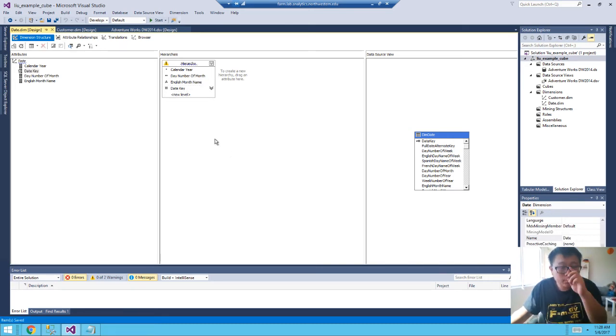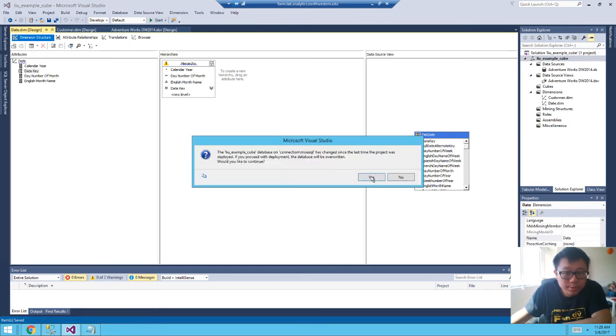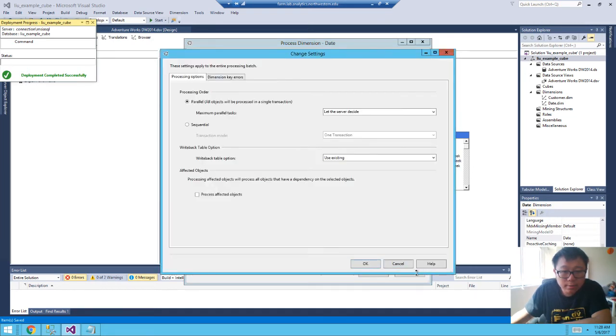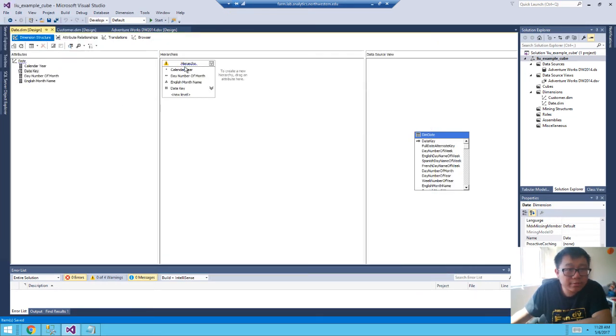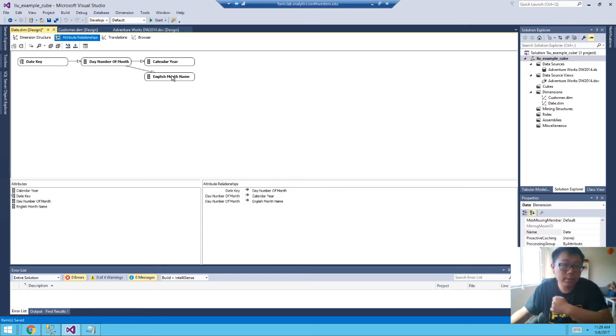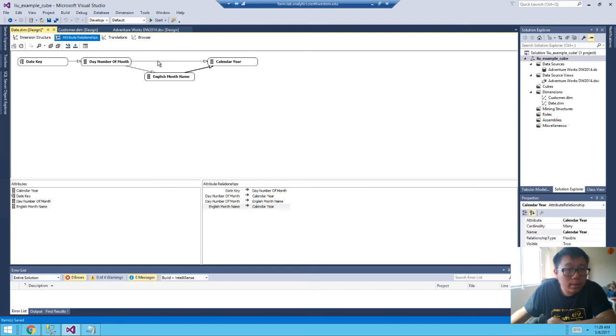Right? Just to make sure everything's working, we just go ahead and build it without specifying the hierarchy. Okay, close, everything seems to be fine. In here, I don't want it to be hierarchy. I'll just say calendar. Okay. So over here, I have the day key directly mapped to calendar year, English month name, and day number of month. What I really want to do is link the day number of months, and then link the calendar, and then link the months with calendar year.